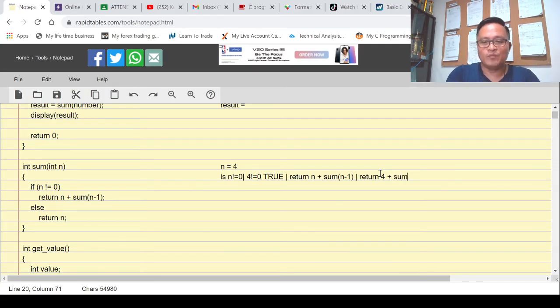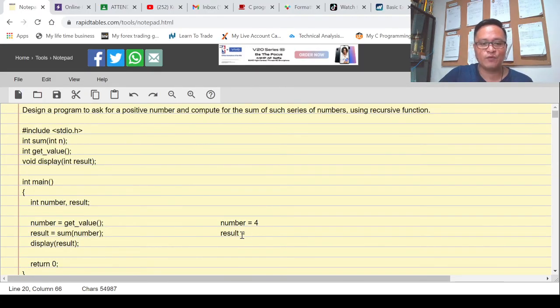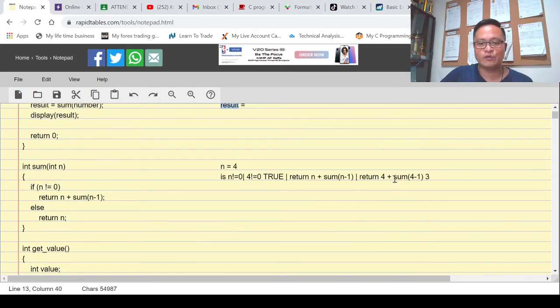Plus, make use of sum again. Recursive. N is 4 minus 1, right? And that is how much? That's 3. Okay? So when you say return n, you're trying to return 4, but you cannot just pass 4 in here. Why? Because we have a recursive function here. So prior to passing 4, we'll have to go back to the sum function, and while going back to sum, bring 3, because 3 is actually the result of n minus 1. 4 minus 1, that's 3.